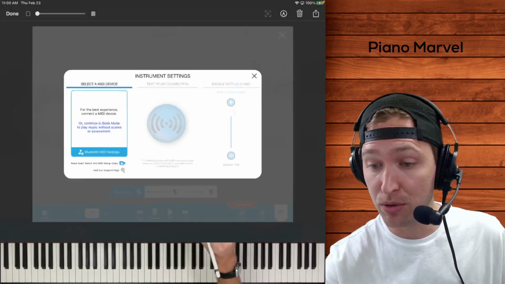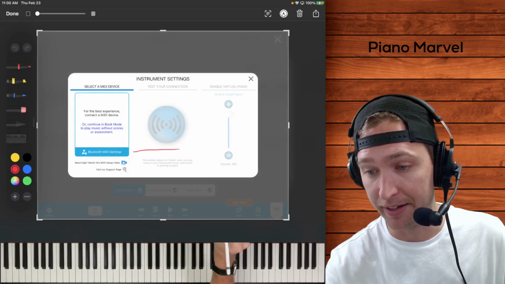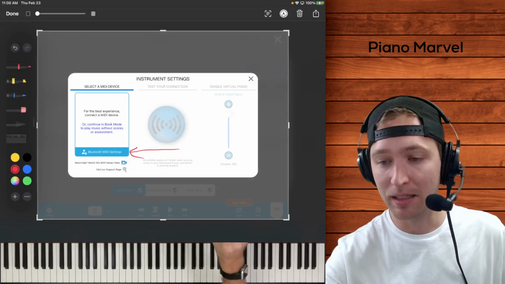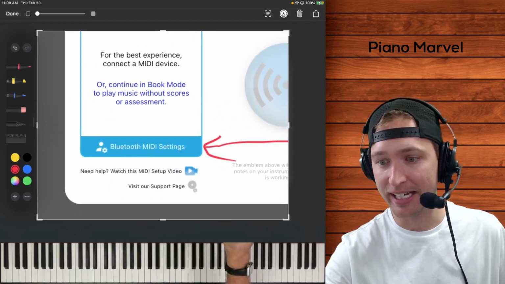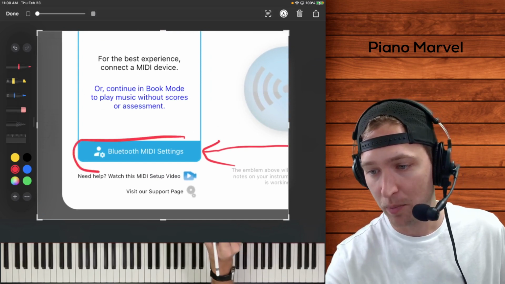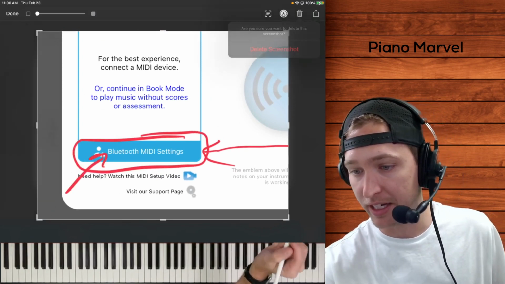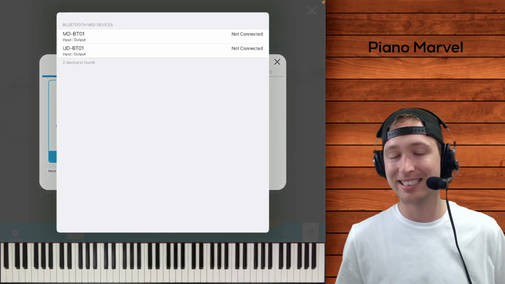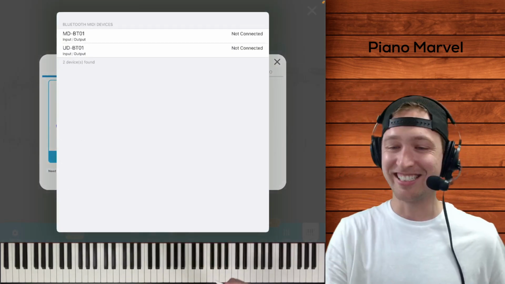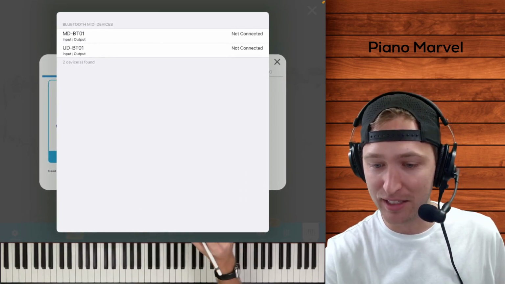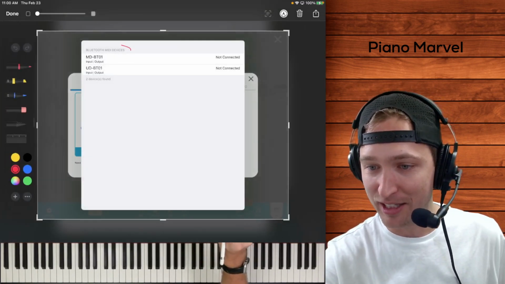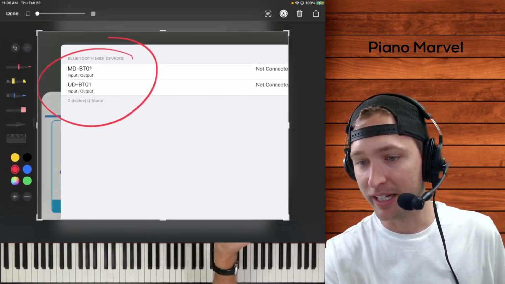So I need to click on this Bluetooth MIDI settings button. I don't know why, but some people like this. It seems like it may be hidden to some people. So we may need to be updating this soon. But for now, you click on this button right here, and it's going to open up this iOS system dialog. And you're going to see that I have a MDBT01 and UDBT01 available to be connected to.